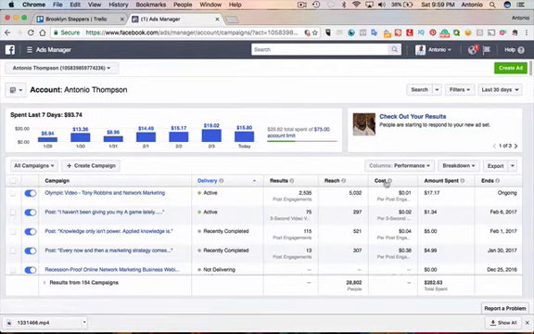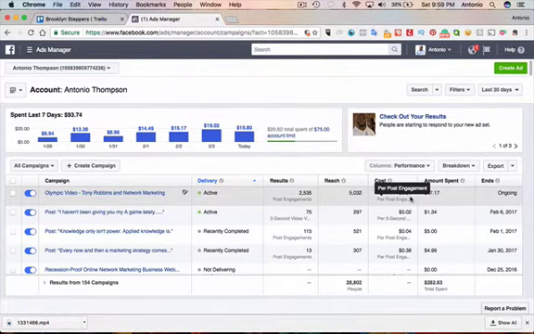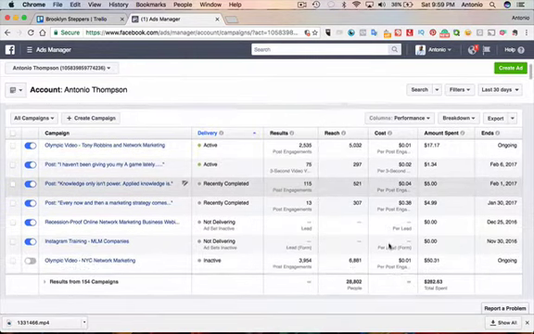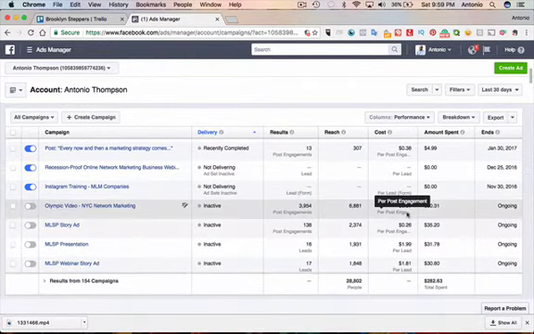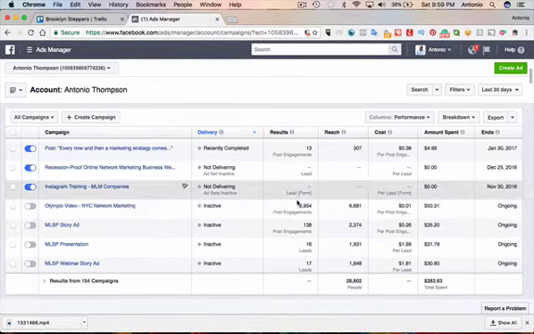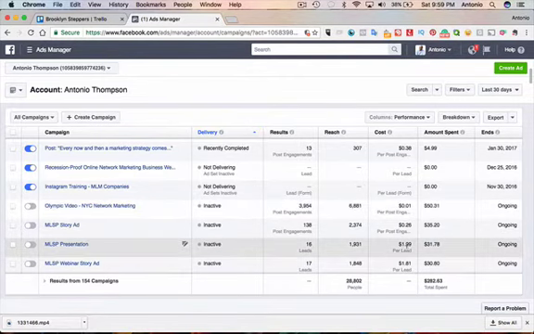The cost is what you've been paying per result, right? Per action. So for this particular ad here, I'm paying about $0.01 per engagement, right? So forth and so on. So a cent per engagement here, $1.99 per lead, $1.81 per lead.